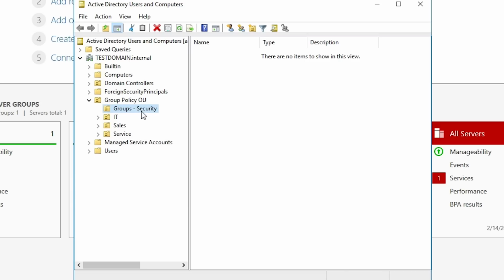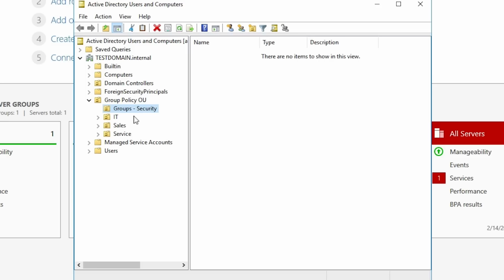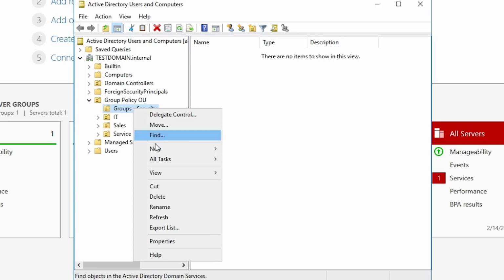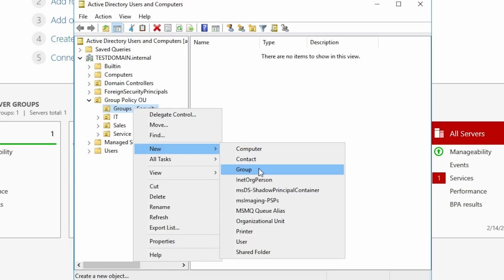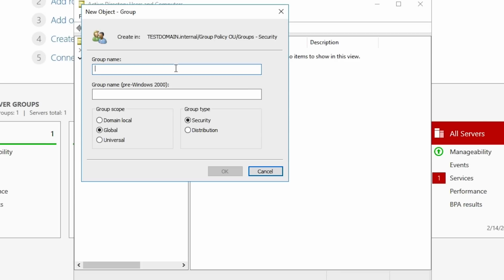So groups-security, I have a list of groups I already want to set up. I'm not going to make you watch me type it all out. I will zoom through it real quick, but I will talk about the first one just to show you how to create a group. We're going to right-click the OU, click New, and Group. Now here, we're just going to name this one. For example, this one's going to be IS Help Desk.